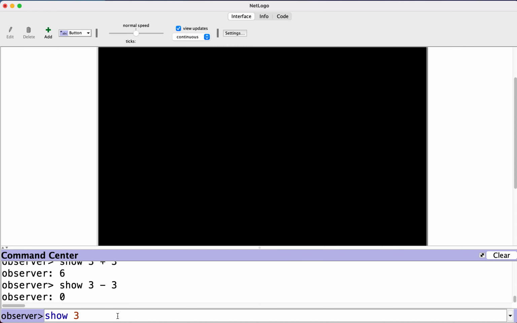Raising things to a power is the same idea, and it uses this caret notation, so you have to have a space on either side, and this will give me 3 squared. You can do 3 cubed, etc. You can do fractional powers, and that's how that works.